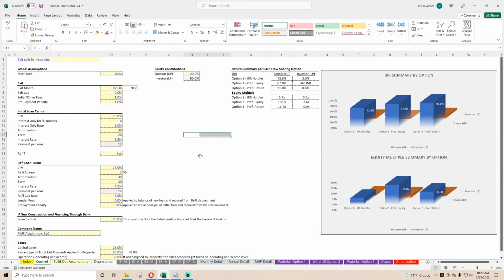But with a mobile home park, when you have the end month, you're going to sell. There's not really any. You're going to just see whenever that is. There's going to be some value there to sell.